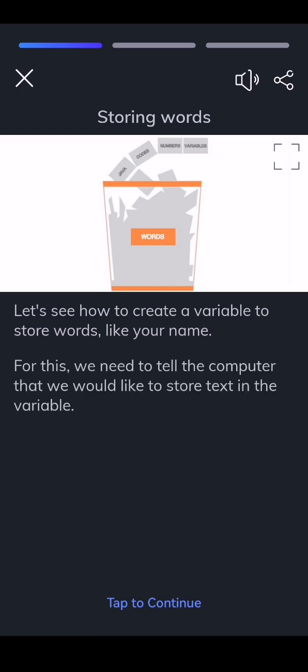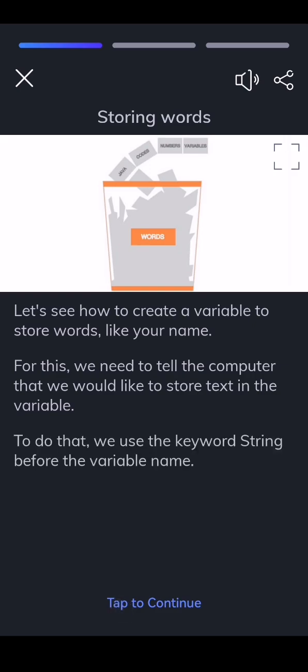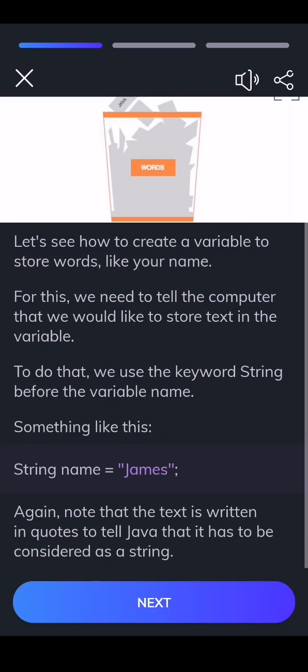Let's see how to create a variable to store words, like your name. For this, we need to tell the computer that we would like to store text in the variable. To do that, we use the keyword String before the variable name. Something like this. Again, note that the text is written in quotes to tell Java that it has to be considered as a string.